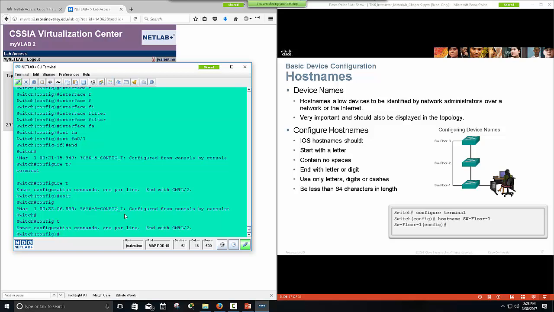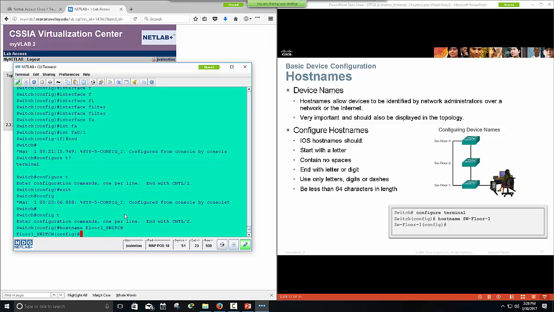So here we are. To configure a hostname, the command is hostname followed by one word. There can be no spaces. You can't have a string of words with spaces. If you want to have multiple words, we commonly recommend underscores, like floor1_switch. You can do that. A lot of us like all caps though. All caps is cool. And now, once you hit enter with hostname followed by what you want to name it, you'll see your prompt change. Now your device is noticed and understood as this.